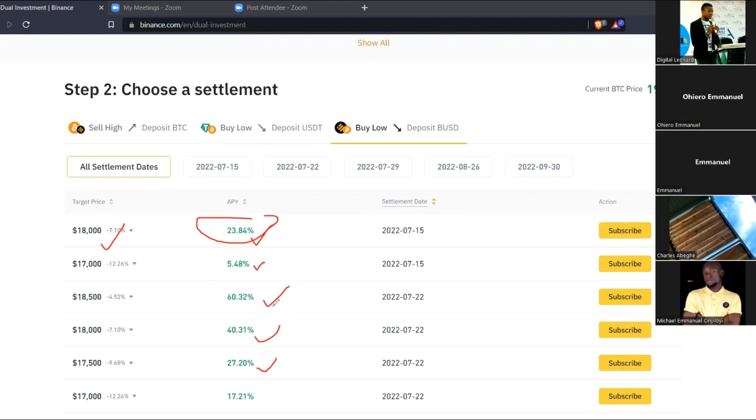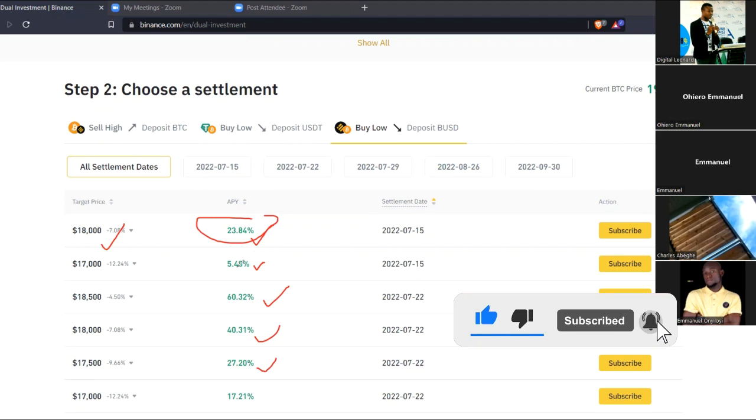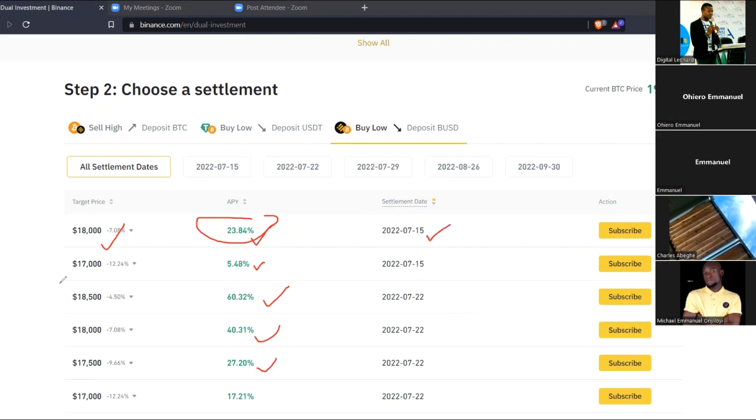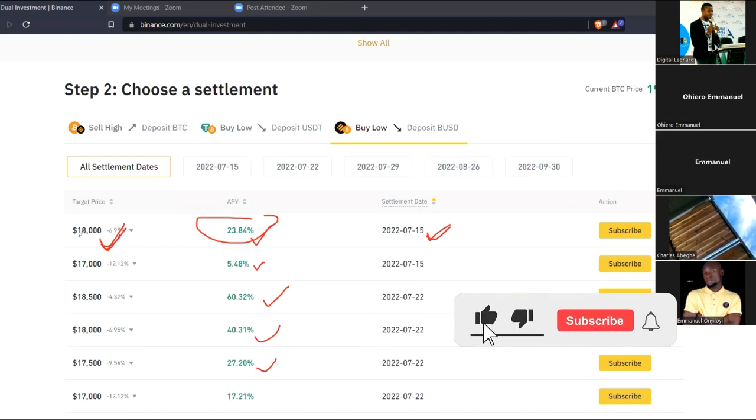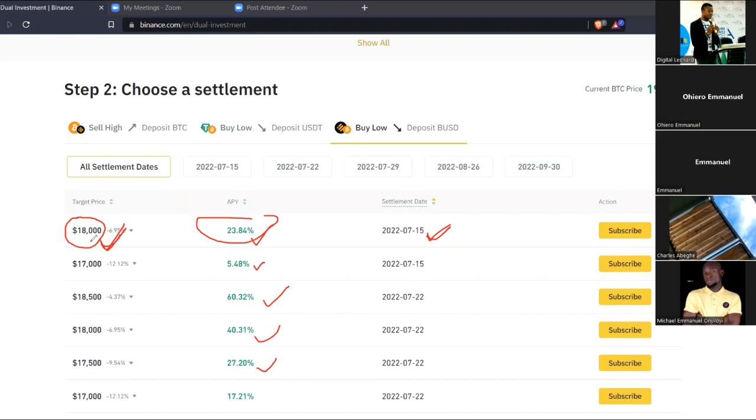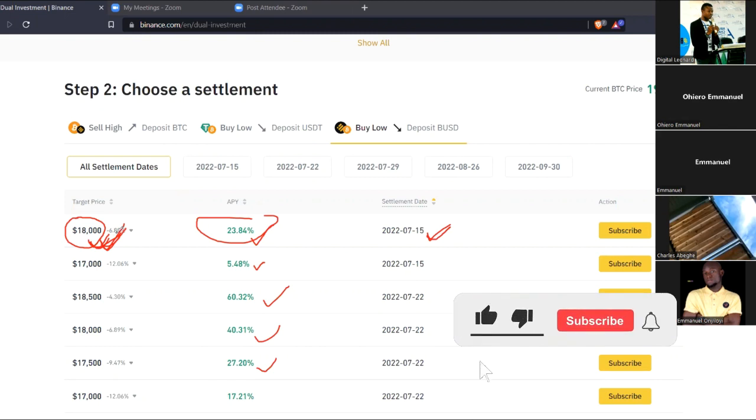But the risk that is involved with Binance dual investment is that if you want to buy low, there is every probability that on the 15th of July, if you have decided to buy Bitcoin at 18,000, Bitcoin could go lower than the 18,000. If it goes lower than the 18,000, since you have agreed already and entered the contract with Binance, Binance will sell and give you the equivalent of what you want to buy at 18,000. Even if Bitcoin gets down to $1,000 or thereabout, it is this 18,000 that they are going to calculate the price with, okay? So this is like a risk, or some persons call it risk, but I don't see it as a risk.